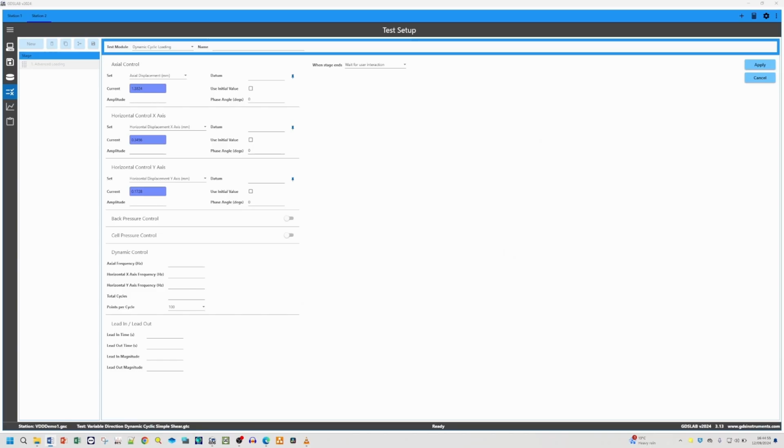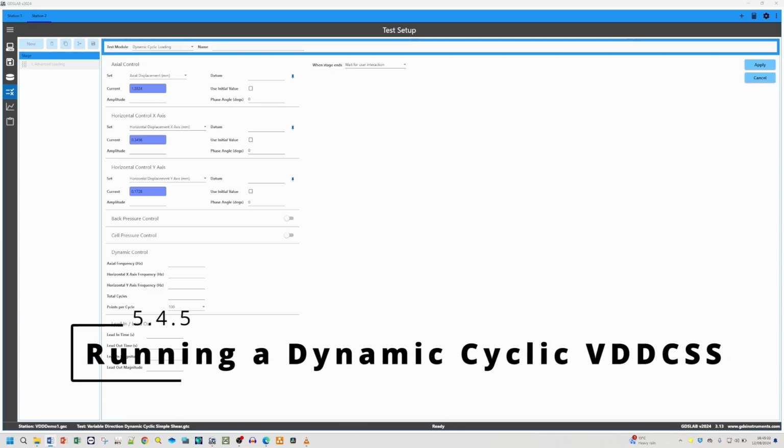Hello and welcome to this GDS Lab 2024 tutorial 5.4.5, running a dynamic cyclic VDDCSS.